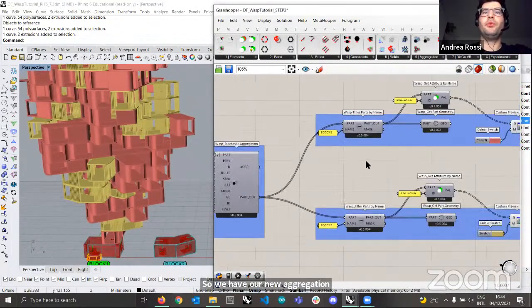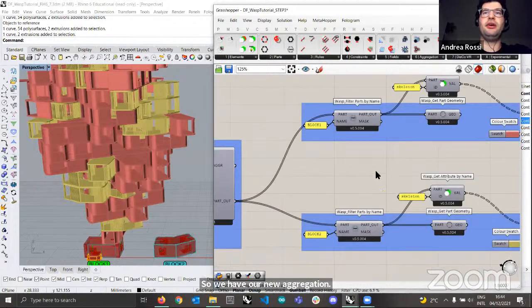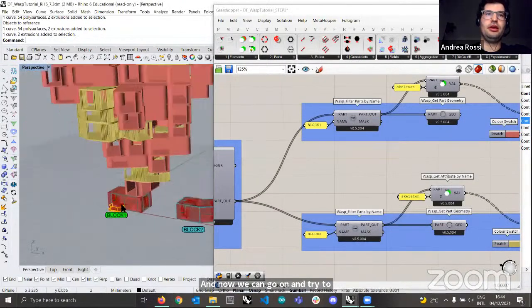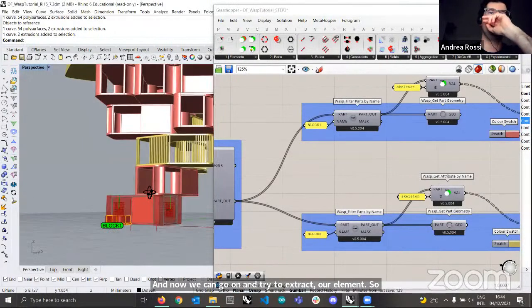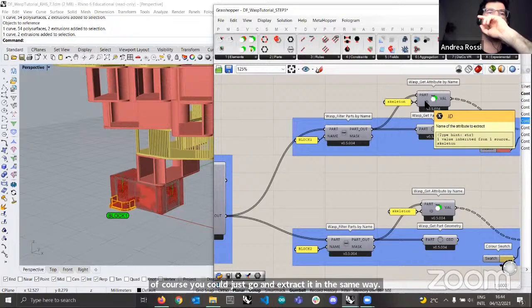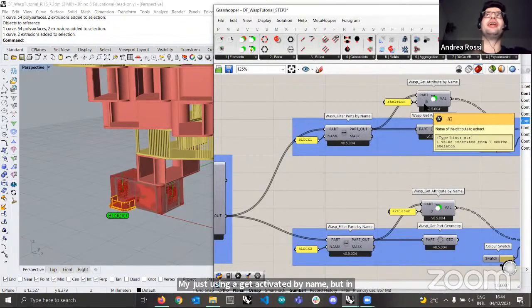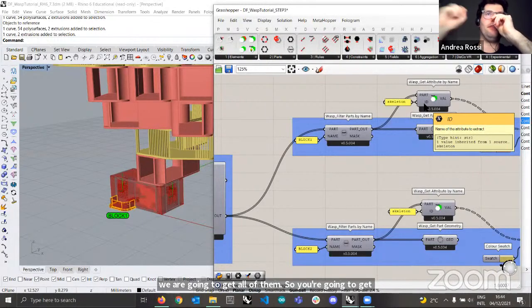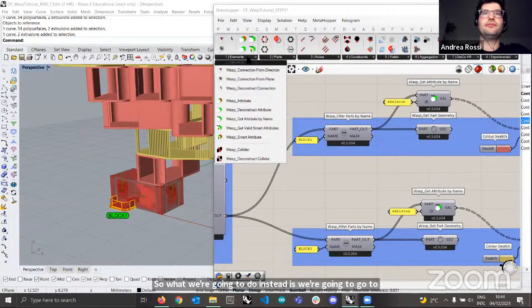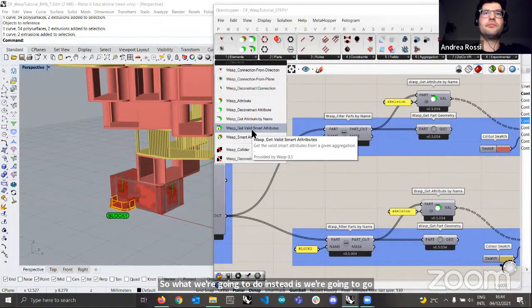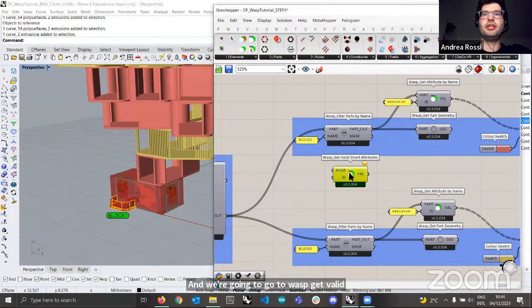And now we can go on and try to extract our element. Of course, you could just extract it in the same way by using a get attribute by name. But in that case, we're going to get all of them. You're going to get both the ones that are valid and the ones that are invalid. So what we're going to do instead is go to elements, and go to Wasp, get valid smart attributes. So we're going to bring that in.